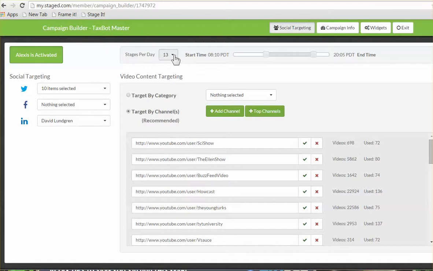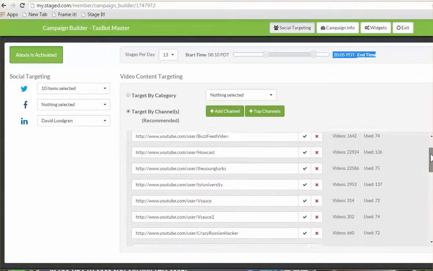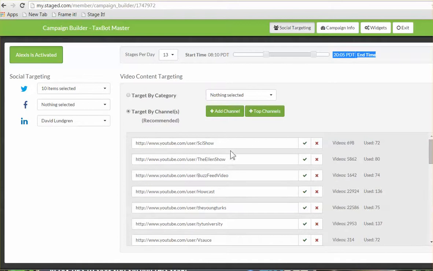Now, the reason we do 33 a day, but I'm sharing it amongst 4 campaigns. So you can see the timing. I have it set from around 8 a.m. Pacific Daylight Time, and the ending is around 20 hours, which is around 8 o'clock. So you can see right there, that's when I allow my tweets to go out for maximum visibility. And you can see right here, I've got all my channels set up and things like that.